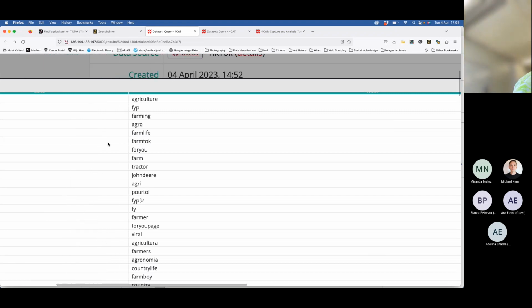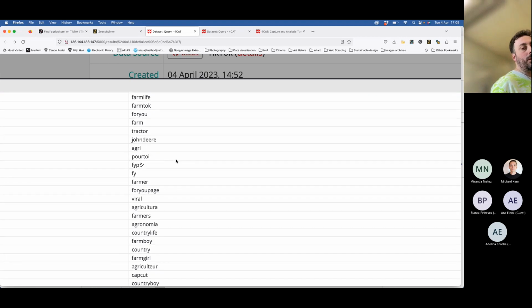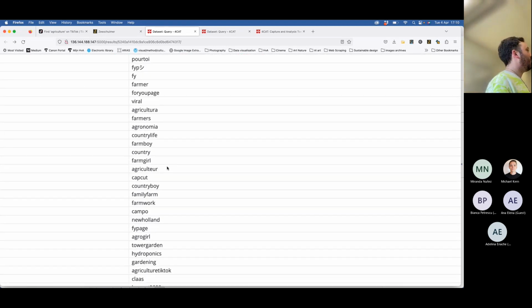So you have agriculture, of course, it's our query. And then the ones you also see on the word cloud: farm life, farming, agro. Here, agricultura, rural, country life, farm boy. This is also farm girl. This is another way to see not only what is popular around this topic, but also to fish out possibly interesting keywords. New Holland and so on.